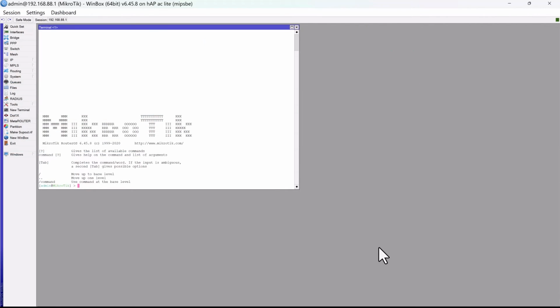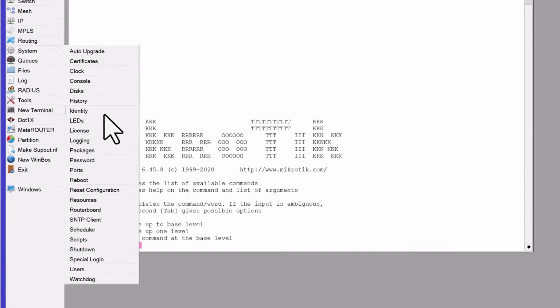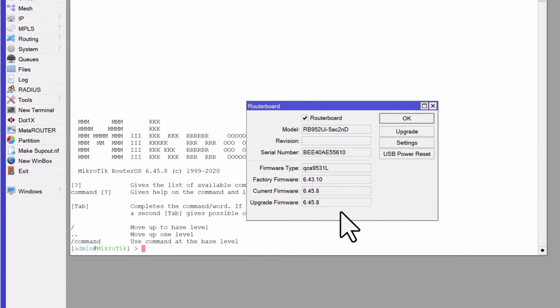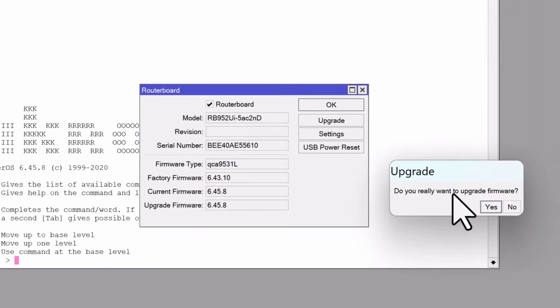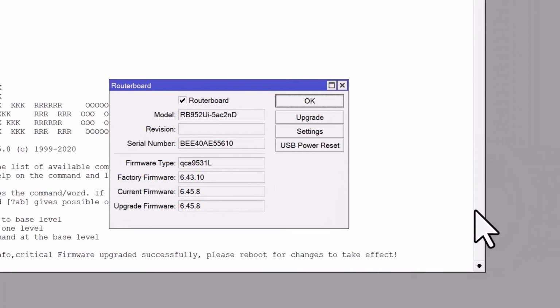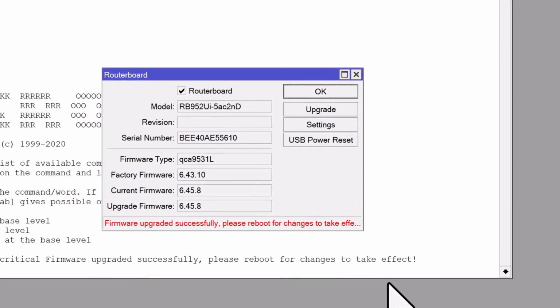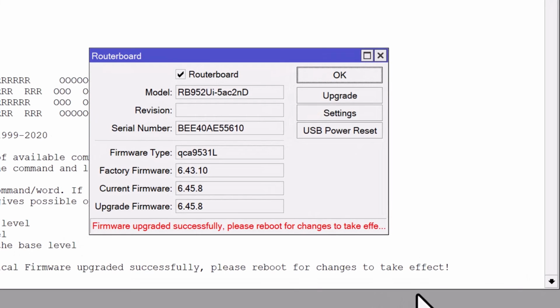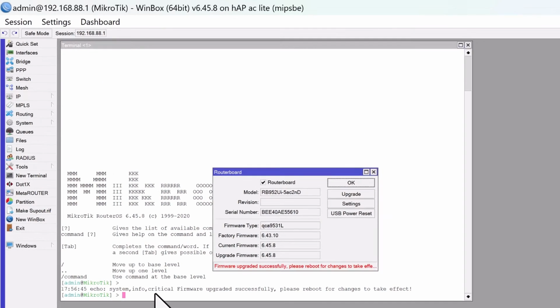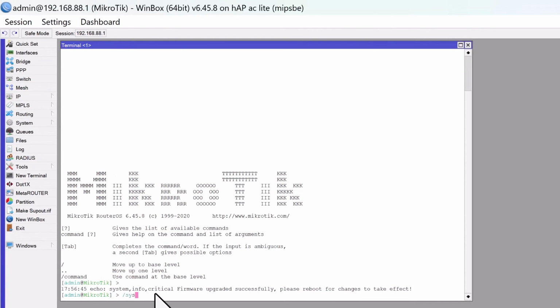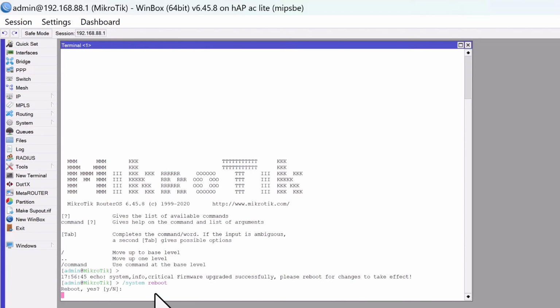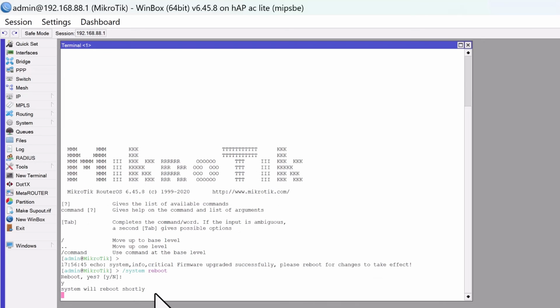Let's go ahead and upgrade the firmware. Navigate to System and then RouterBOARD. Click on Upgrade. Confirm with Yes. And then reboot your router to finalize the firmware update. This ensures that main firmware is up to date, contributing to the optimal performance and stability of your MikroTik router.